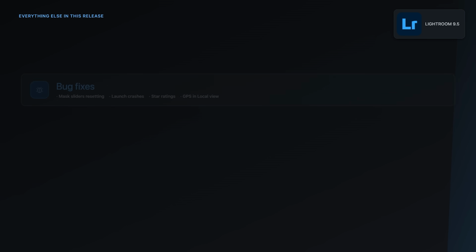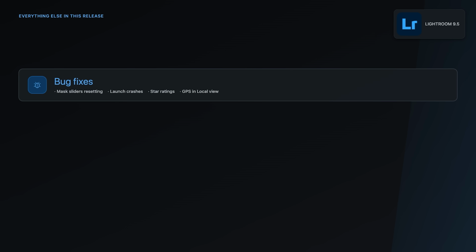Now, there's more in this release than just those 3 things. The bug fix is long and it's a meaningful one. Masking sliders not resetting properly, crashes on launch from permission errors, star ratings misbehaving, GPS information not pasting in local view. If you skipped the last update because it felt unstable, this is the one to take.